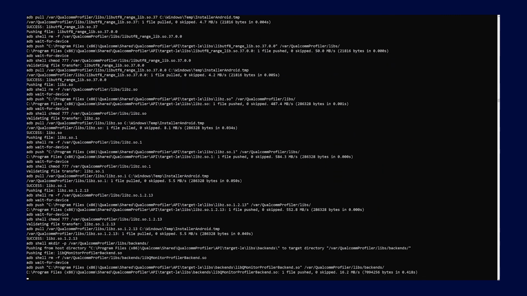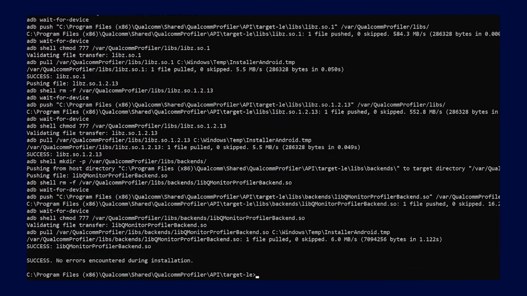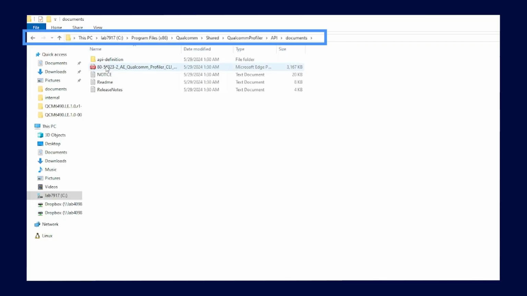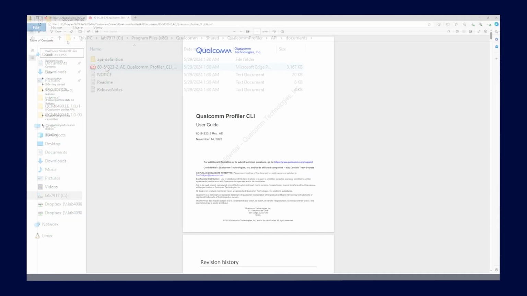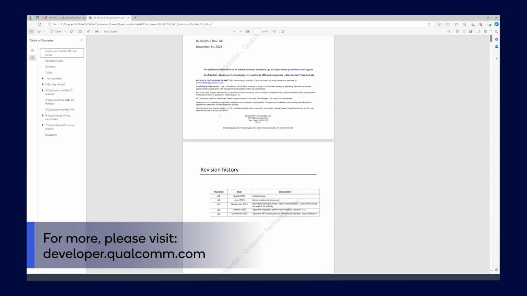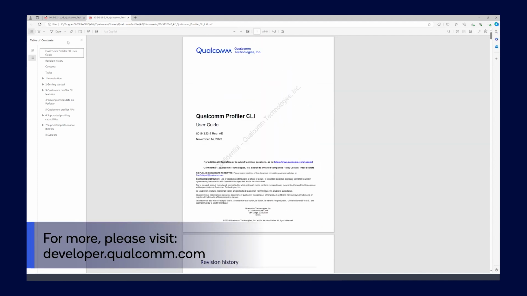After the installation is complete, you can use a command line interface or a graphical user interface. We will review each in the following sections. The installation location includes some important documentation files, one of which is a PDF with information about each supported command and the supported metrics. Another way to view this information is through the Qualcomm Developer homepage.